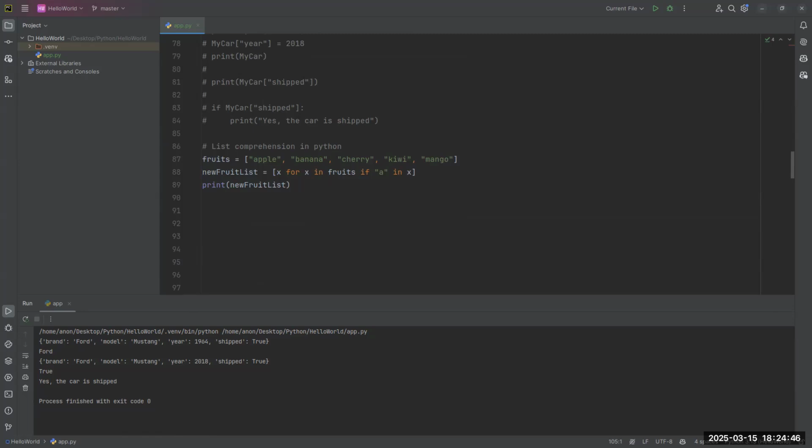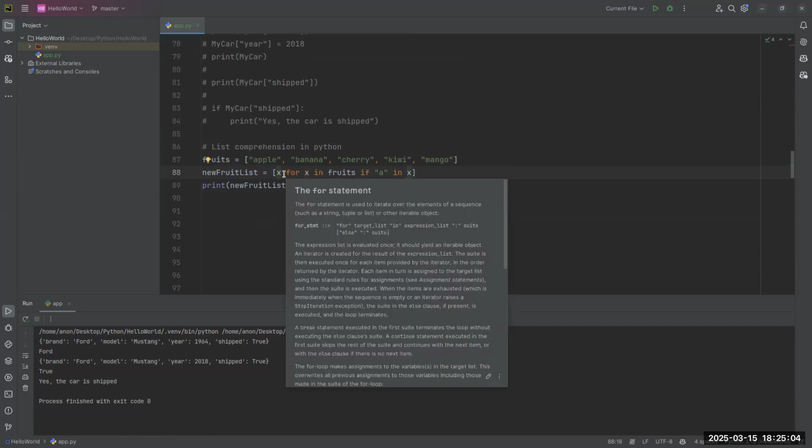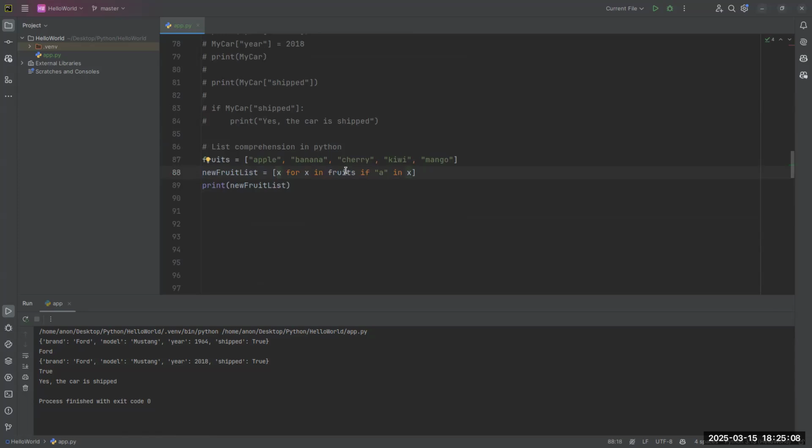So I'm saying that we want to create a new list using list comprehension. Now, list comprehension is that you get an instance of the list that you want to comprehend.